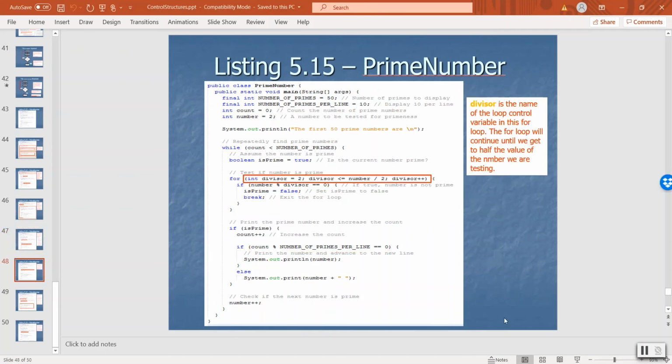And there's our divisor again. So here is another example, and we've seen examples of this before, where we're using our loop counter variable to do something, not just to iterate through. The loop control variable right here is also being used for something within the loop, to do a calculation.